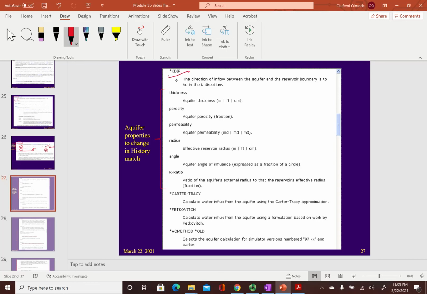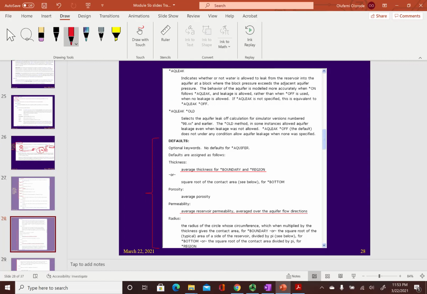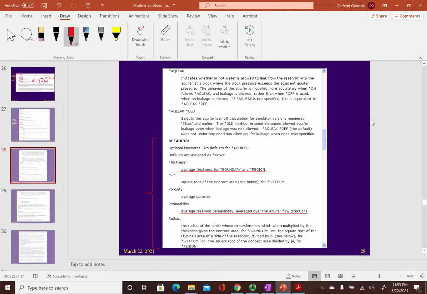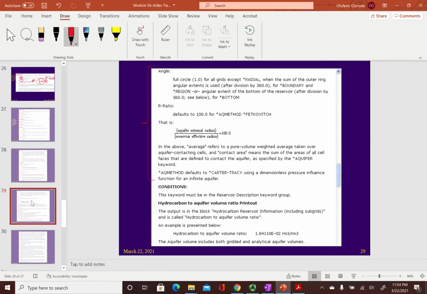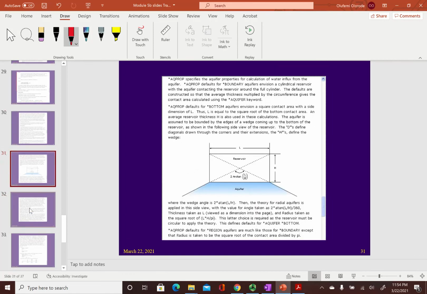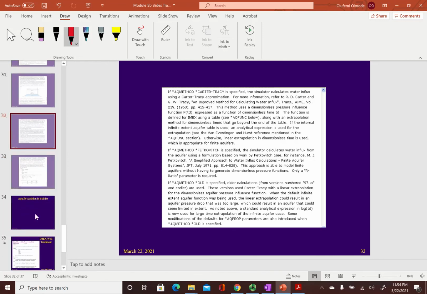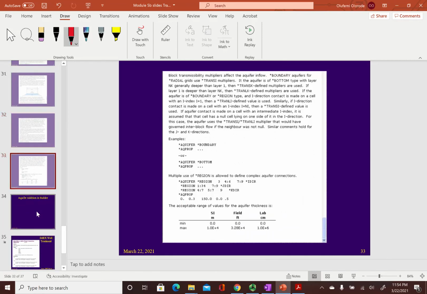These are some other parameters that can be changed to match your history. But in the Fetkovich model, by far, what you need is just J for the aquifer and WEI, and you will be able to match whatever flowing bottom hole pressures. And so I'll skip the remaining slides because you can feel free to read those in your IMEX manual. And that's pretty much how we model aquifers. They help match the flowing bottom hole pressures in your reservoir.